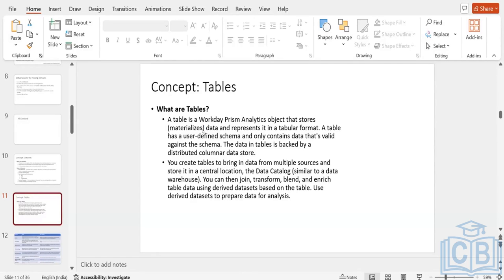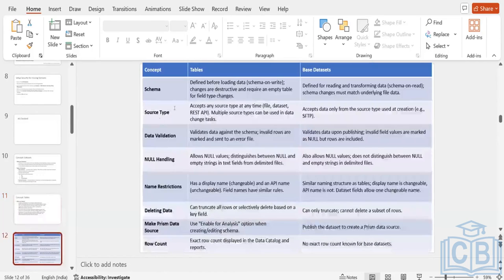Let's say if I want to archive any data into Prism, I will use tables. The difference between these is in the next slide. The schema is defined before loading data, let's say when I create a table in Prism. In a table, I need to give the schema predefined. On the other hand, a base dataset doesn't work in that way. The schema is basically the type of data. What is the field type?